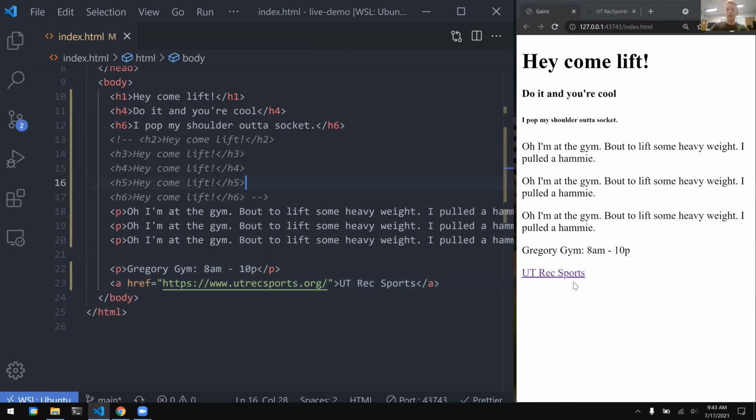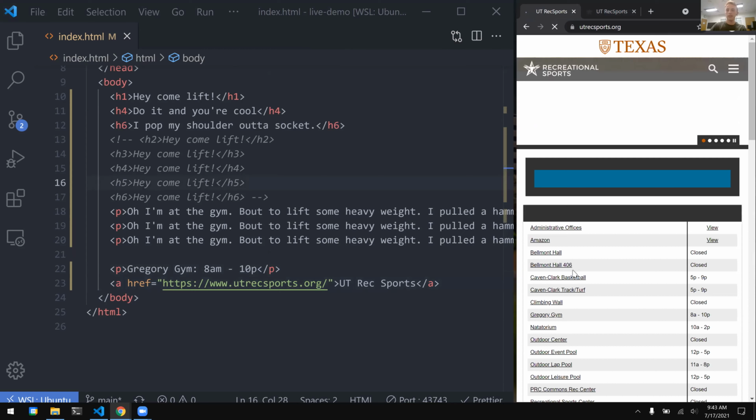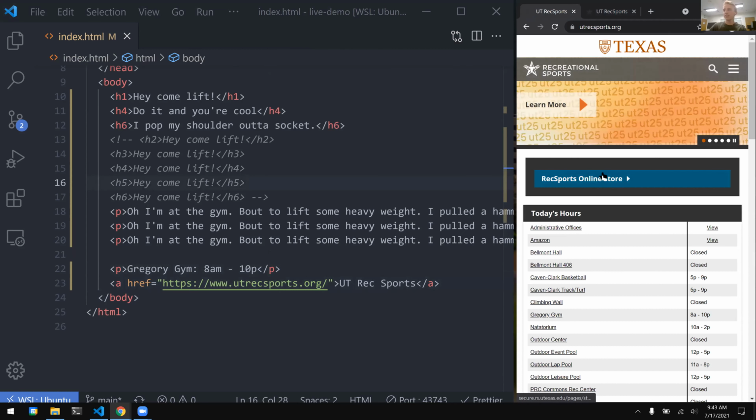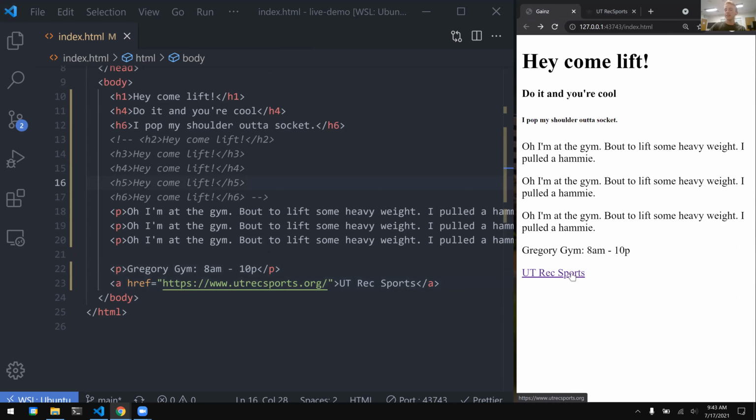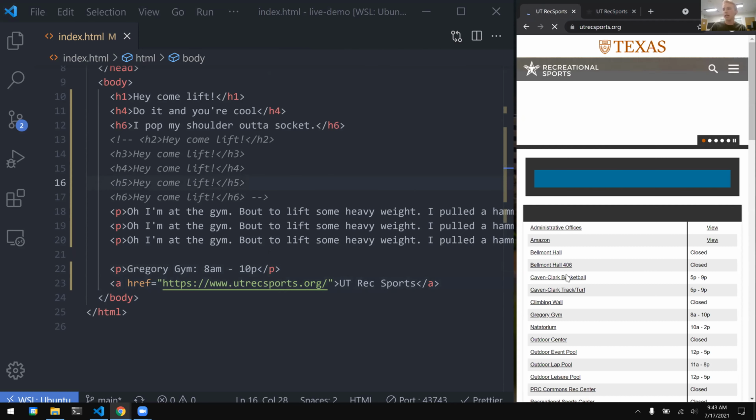From here, if we click it, you'll see it totally redirected us to a separate website. That's nice because now they don't only have to take our word for it that Gregory Gym is open 8 to 10, but they can also access other resources available on the internet, which is something quite common in web development.